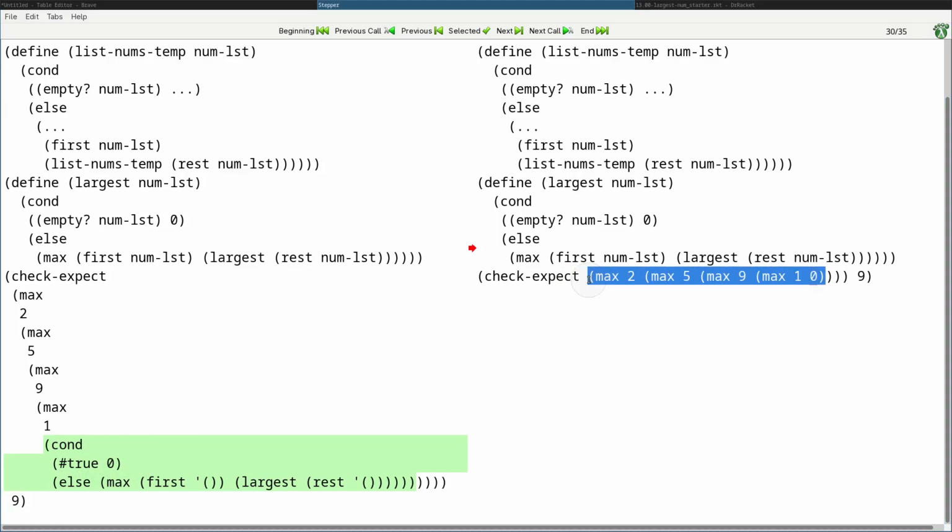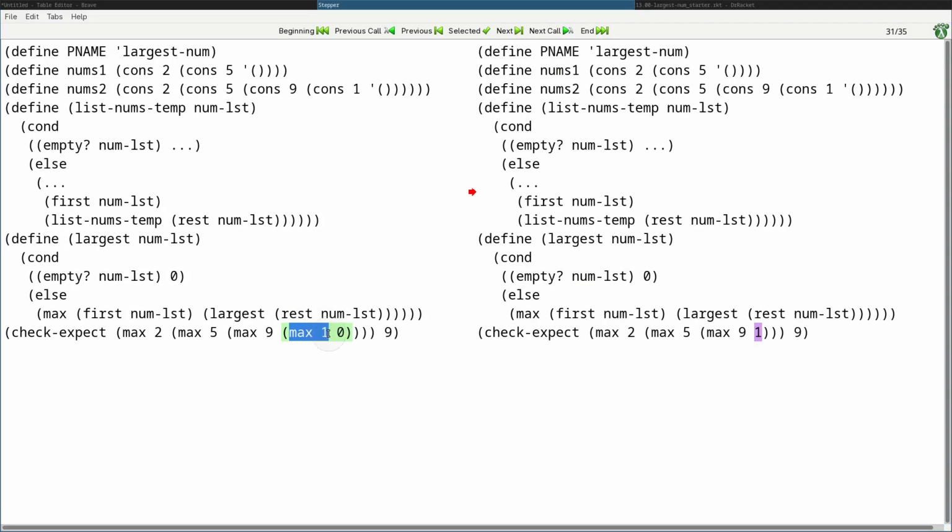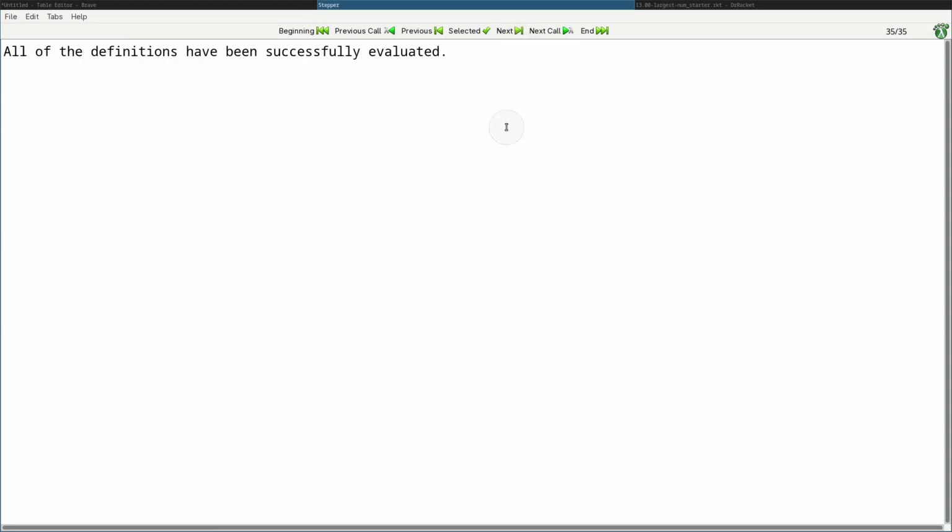So we finally see this chain of maxes, and we're going to see this evaluation here. What's the biggest number of 1 and 0? It's 1. So this max of 1, 0 evaluates to just 1. Now we're at the call of max 9 and 1. What's the biggest number of these two? Well, 9 is the biggest number. So this max of 9 and 1 collapses into the value 9. What's max of 5 and 9? Well, it's 9. Now what's the max of 2 and 9? Well, 9 is the biggest number of these two numbers. Check expect 9 equals 9, and we are good with this example.